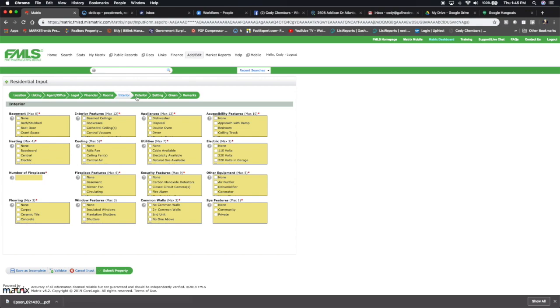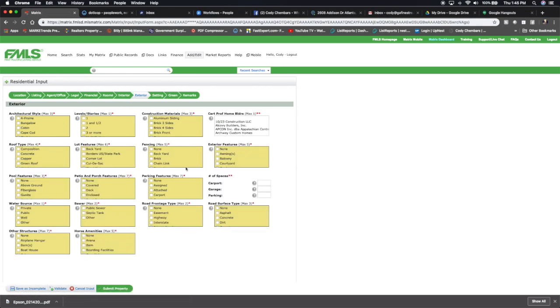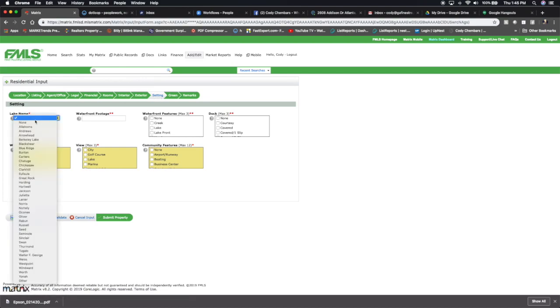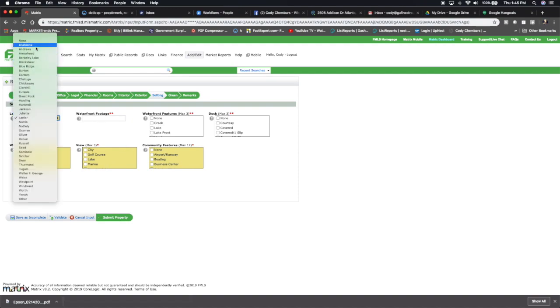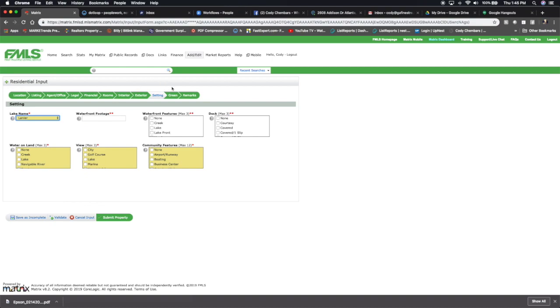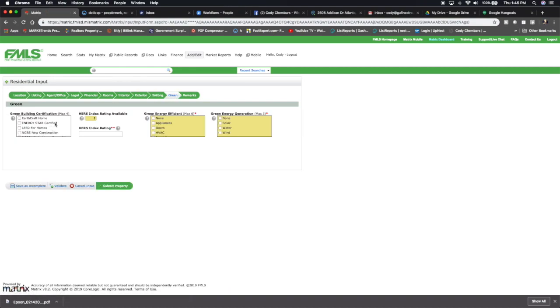Exterior. Same thing. All the yellows are the ones that are necessary for you to actually complete it and get it on FMLS. There is a Lake Lanier. It does actually touch the lake, but most of the time you're going to put none here, which is not a big deal. Green: does it have the green building certification? This one does not, so we're going to put no. And there's no green energy efficient, and there's no energy generation.